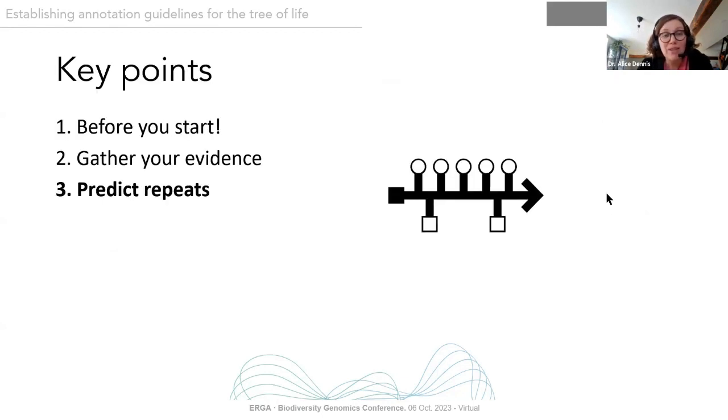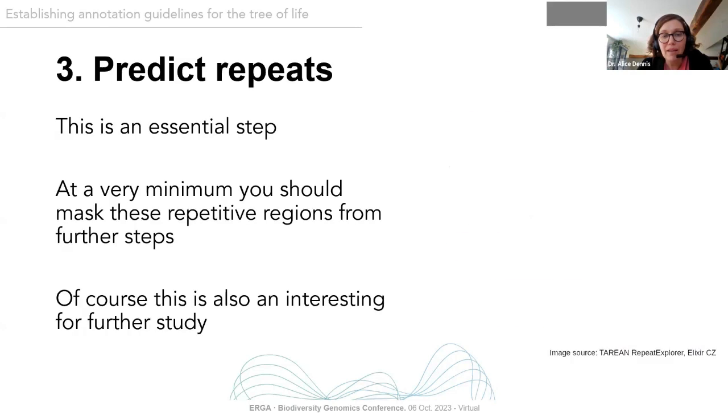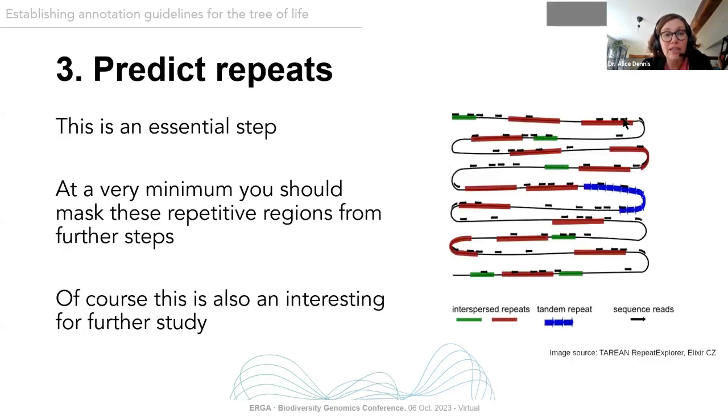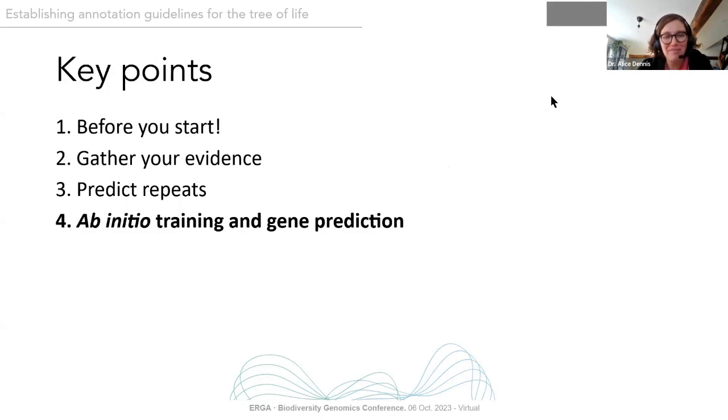The next step in the process that I also cannot go into depth about is to predict repeats. So you can click, Louisa. And this is an essential step in any annotation, whether you're interested in repeats or not, which I think are very interesting. At the very minimum, you need to identify them and mask them in your genome before moving on. And we recommend several tools for this, but I won't go into any more detail than that, and we can keep going in our tour.